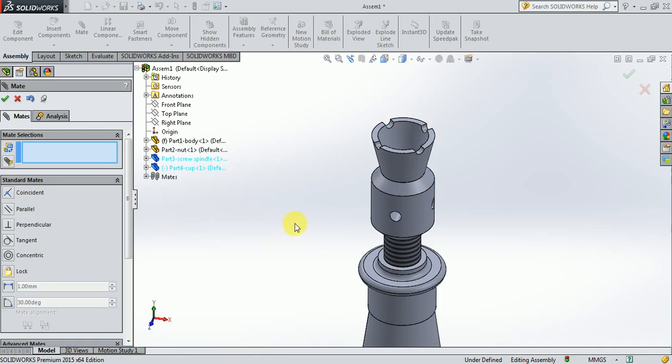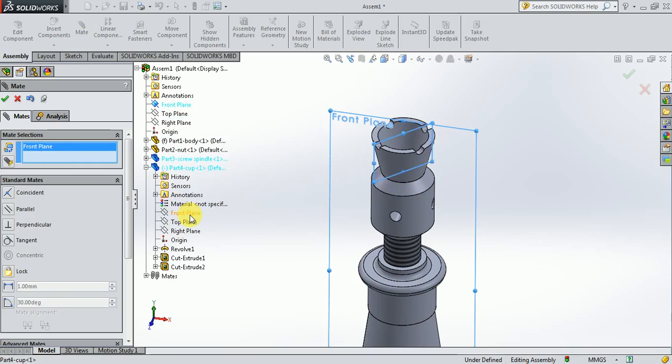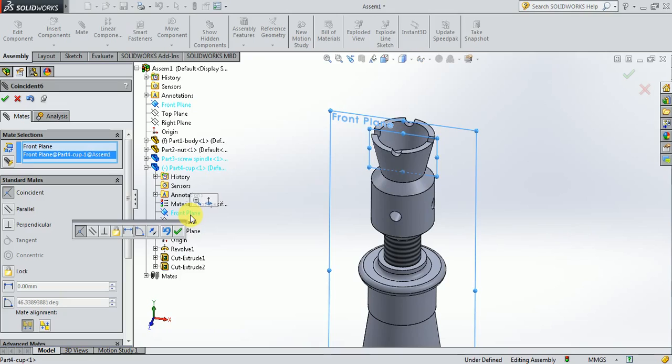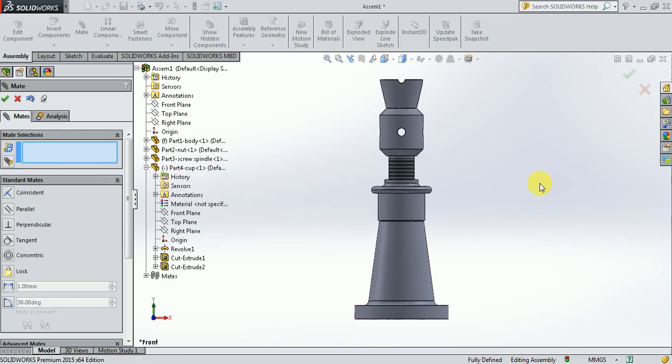side views. So now what I'm going to do is, when we are in the mate options, I will go and choose the front plane again. I'm going to expand the part 4, and I will select the front plane of the part 4, and make them coincident: front plane of the part 4 and front plane of the assembly. Both are coincident now. Give it OK. So now you cannot rotate this. Now if you try to keep it in front view, you will get the exact view of the screw jack assembly with this wall at the middle and this semicircular groove also at the middle.